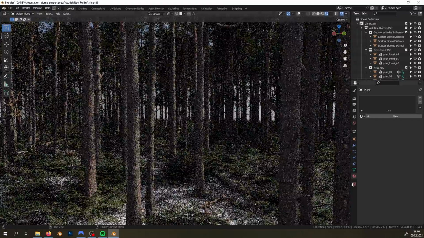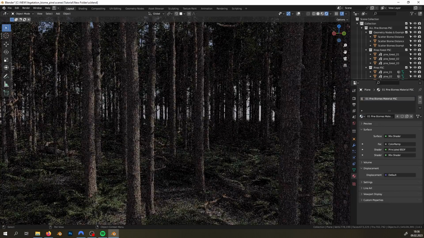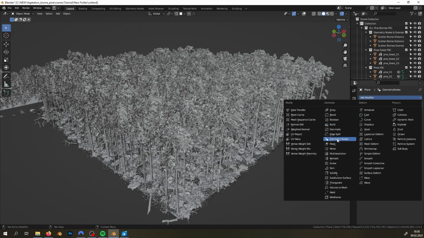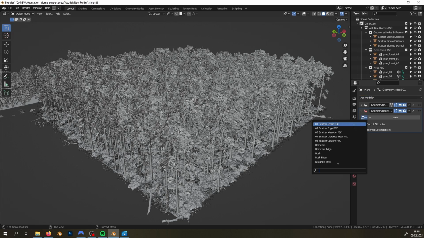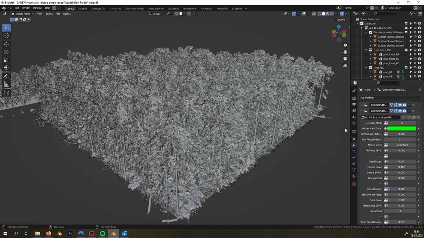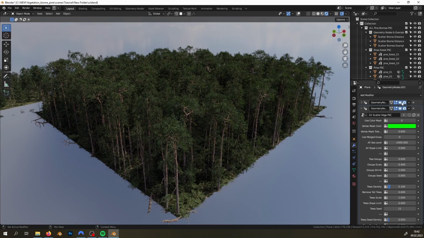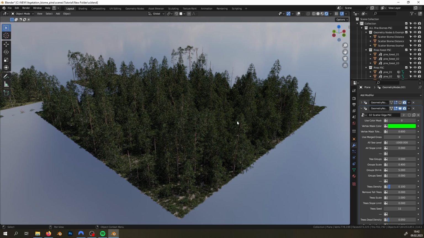Also add the included landscape material. If you want to add another biome to the object, just add a new geometry nodes modifier and choose the biome you want to scatter. Hiding the forest biome will reveal the edge biome.